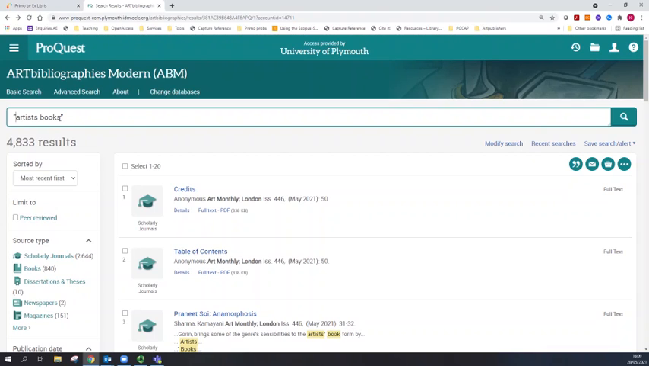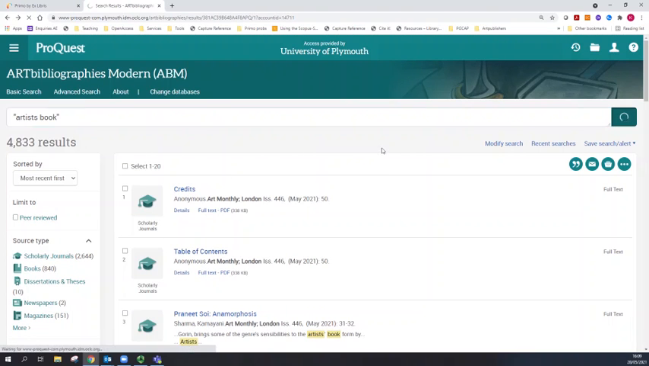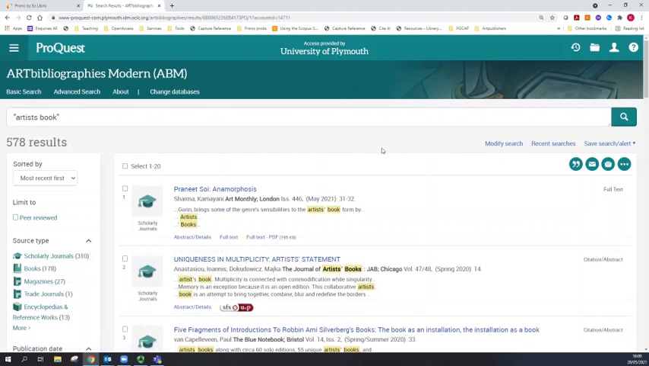And a very simple way I can show you that is, for artists' books plural, we've got 4,800 results. If I change that to just artist's book and do a search, you can see that we're actually only getting 578 results. So you can see the difference that occurs when you change just one thing.